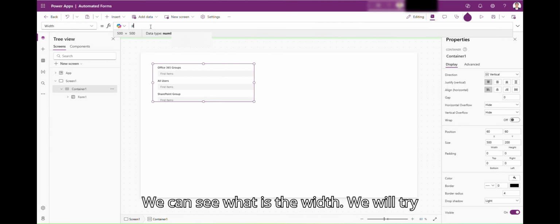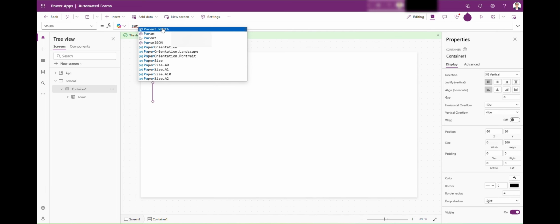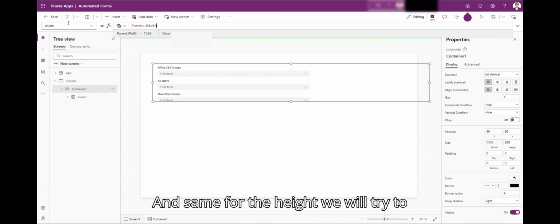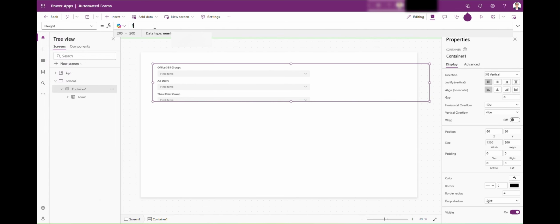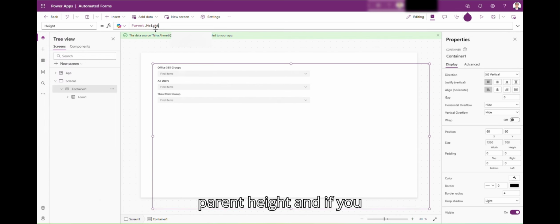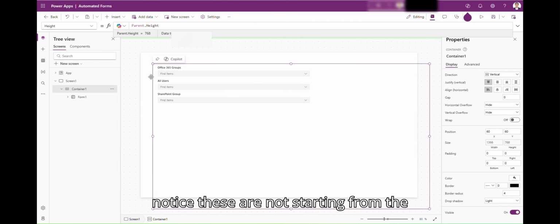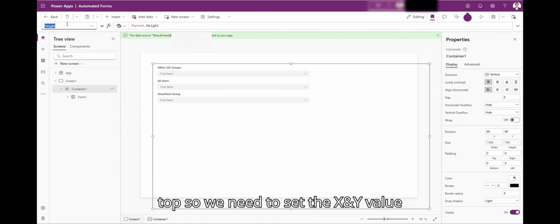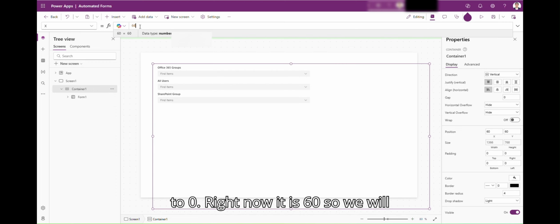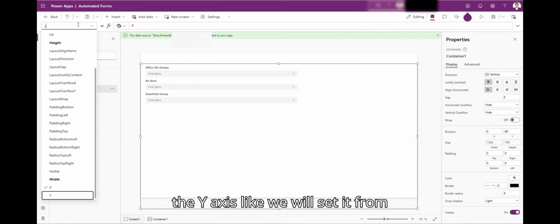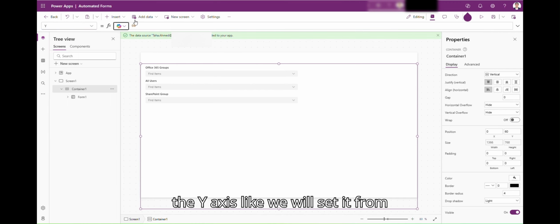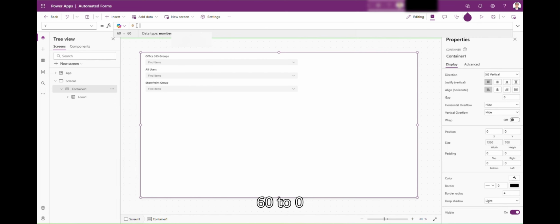We can see what the width is. We will try to set it to Parent.Width. And same for the height, we will set it to Parent.Height. If you notice, these are not starting from the top, so we need to set the X and Y values to 0. Right now it's 60, so we will set it to 0. Same for the Y axis, we will set it from 60 to 0.